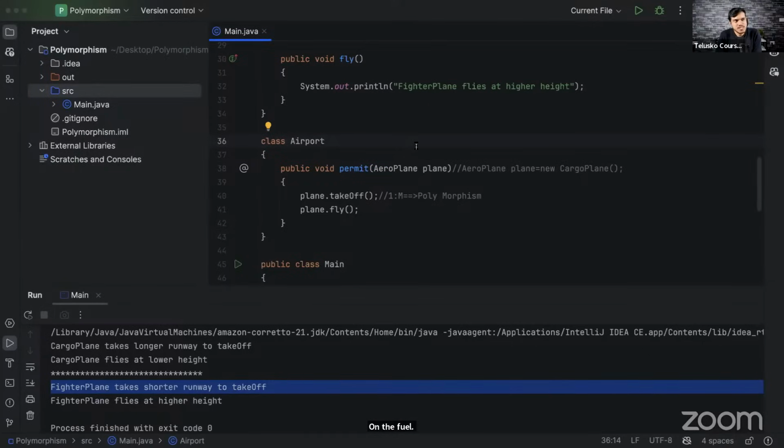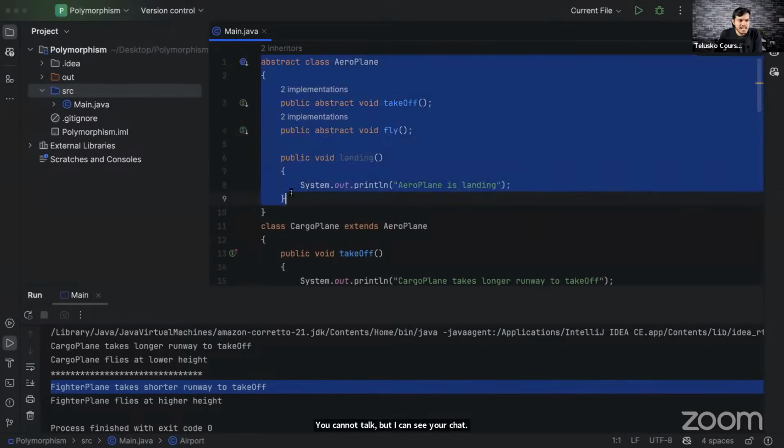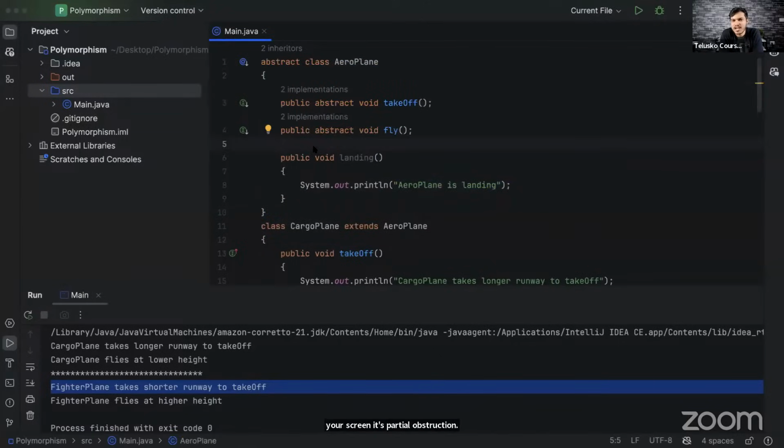Great. So using the abstract class, can we achieve abstraction? The answer is yes, we can achieve it. Yeah, Sushant, I can see your chat too. You cannot talk, but I can see your chat. If abstraction is achieved using the abstract class, can you achieve 100% abstraction, or is it partial? Right now, whatever you can see on your screen is partial abstraction. If you want to achieve 100% abstraction, we have the concept of interfaces, which we will see in the next few minutes.